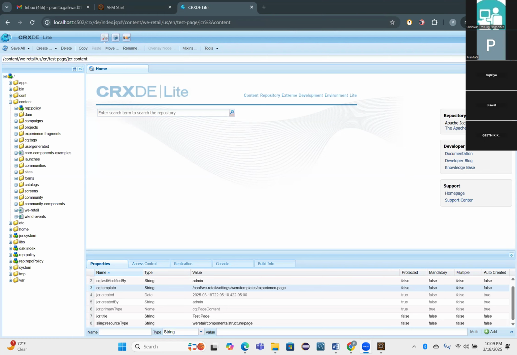Like we did in CRXDE and the other page we did in the WCM site admin, can we create other pages, since we just did the test page? Yes, you can create any page, more pages. You have to follow the same steps.